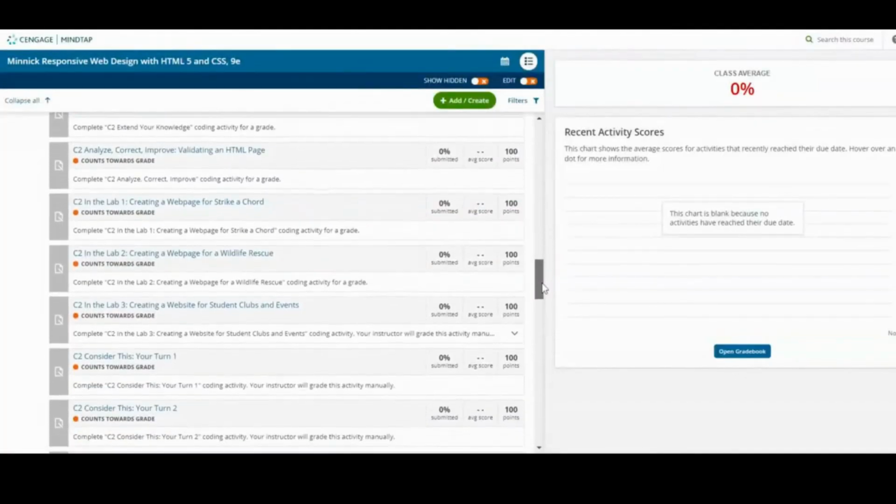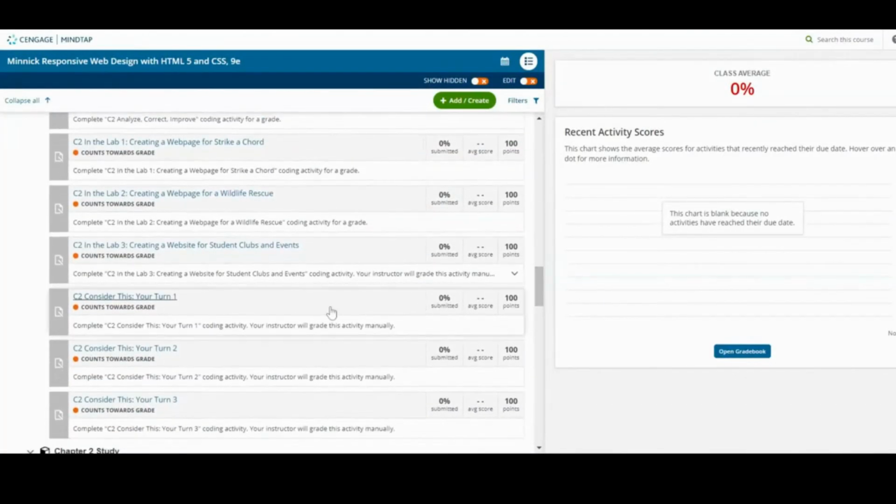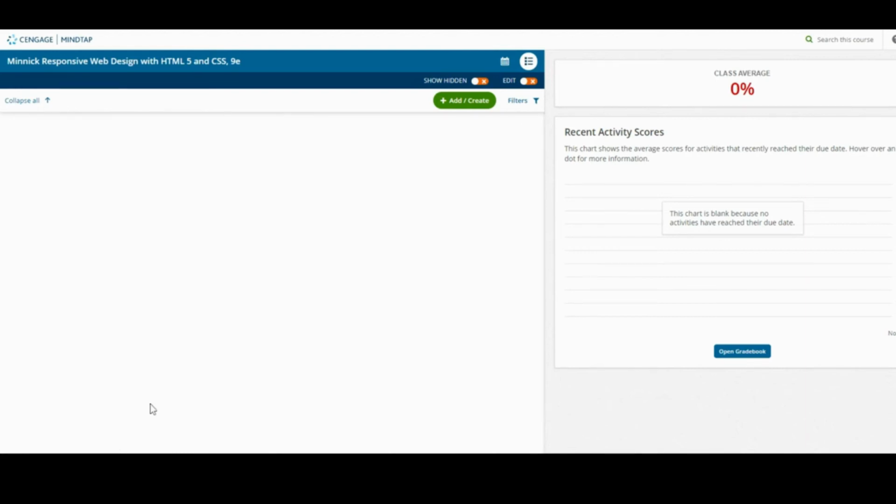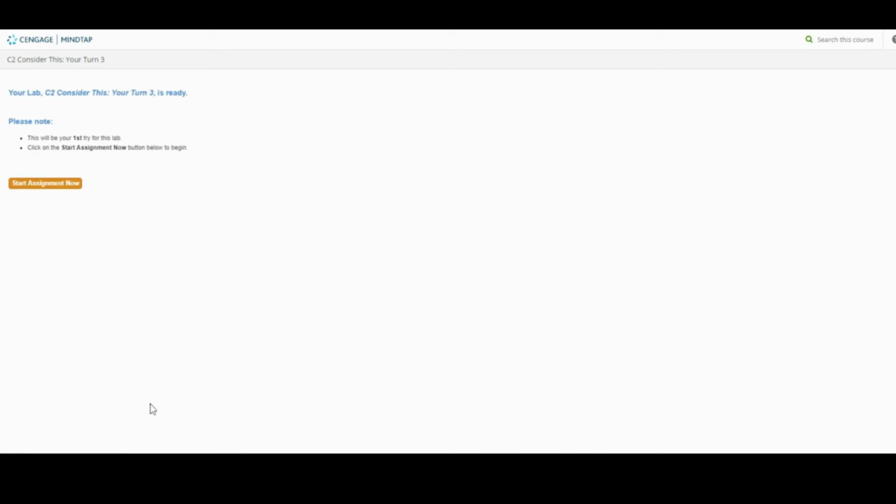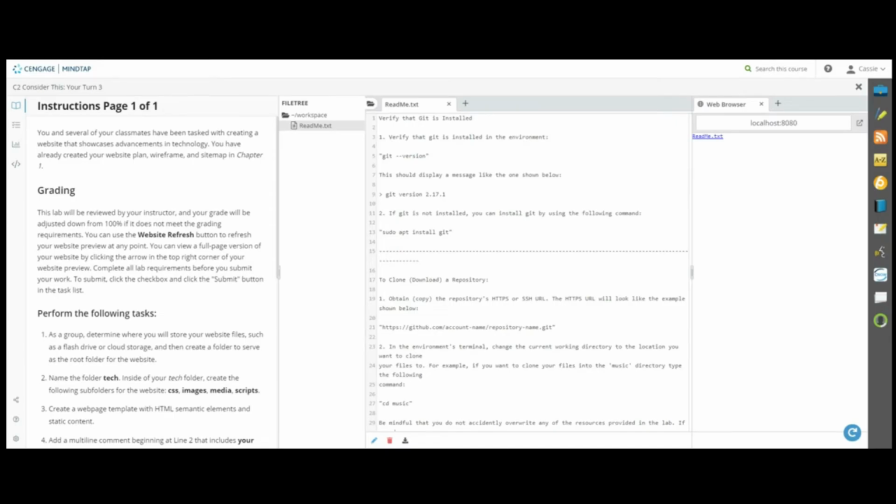In the Lab and Consider This, Your Turn are projects that build on each other throughout the course. There are 3 assignments each. These projects require students to manage files via a version control repository, which gives them exposure to a real-world tool and helps them build out a portfolio of projects. Each of these labs contains a README document, which outlines how a student can manage their files for these projects.